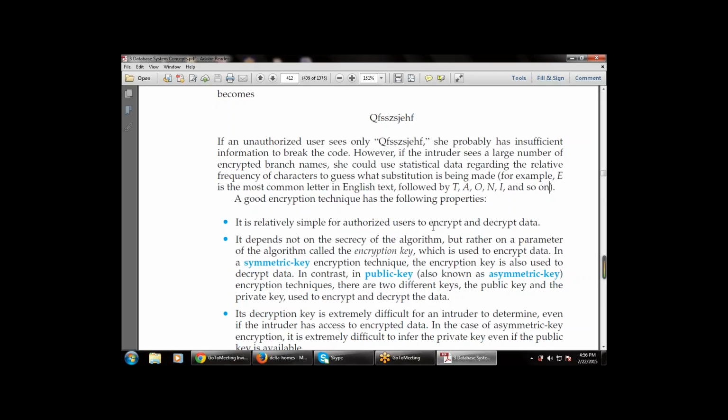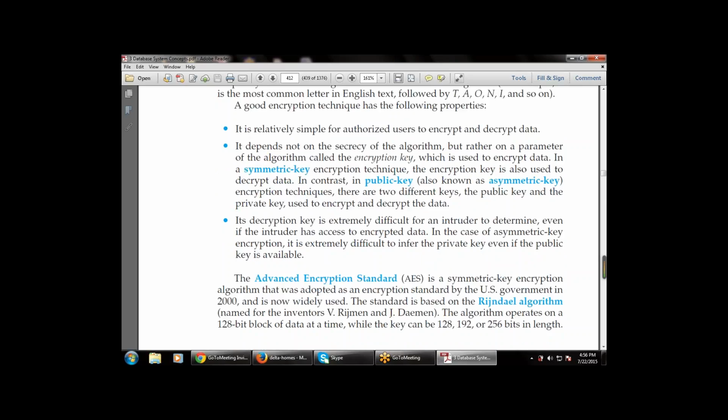In the symmetric key, the same key is used for both encryption and decryption. But in the asymmetric key, two different keys are used. One is a public key that is used to encrypt the data, one is a private key that is used to decrypt the data. So in simple terms, remember, symmetric means the same key for both. Asymmetric means one key is used for encryption, one key is used for decryption.